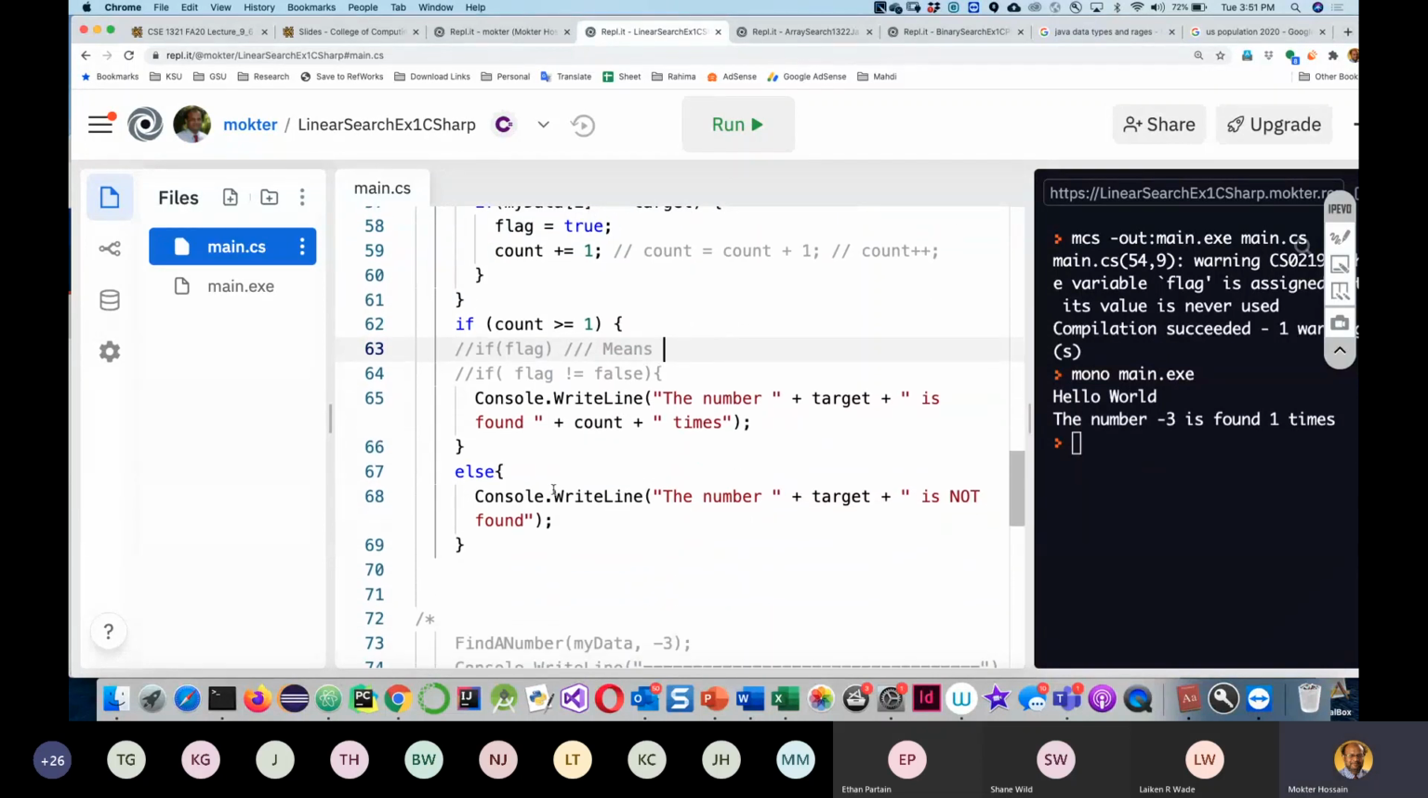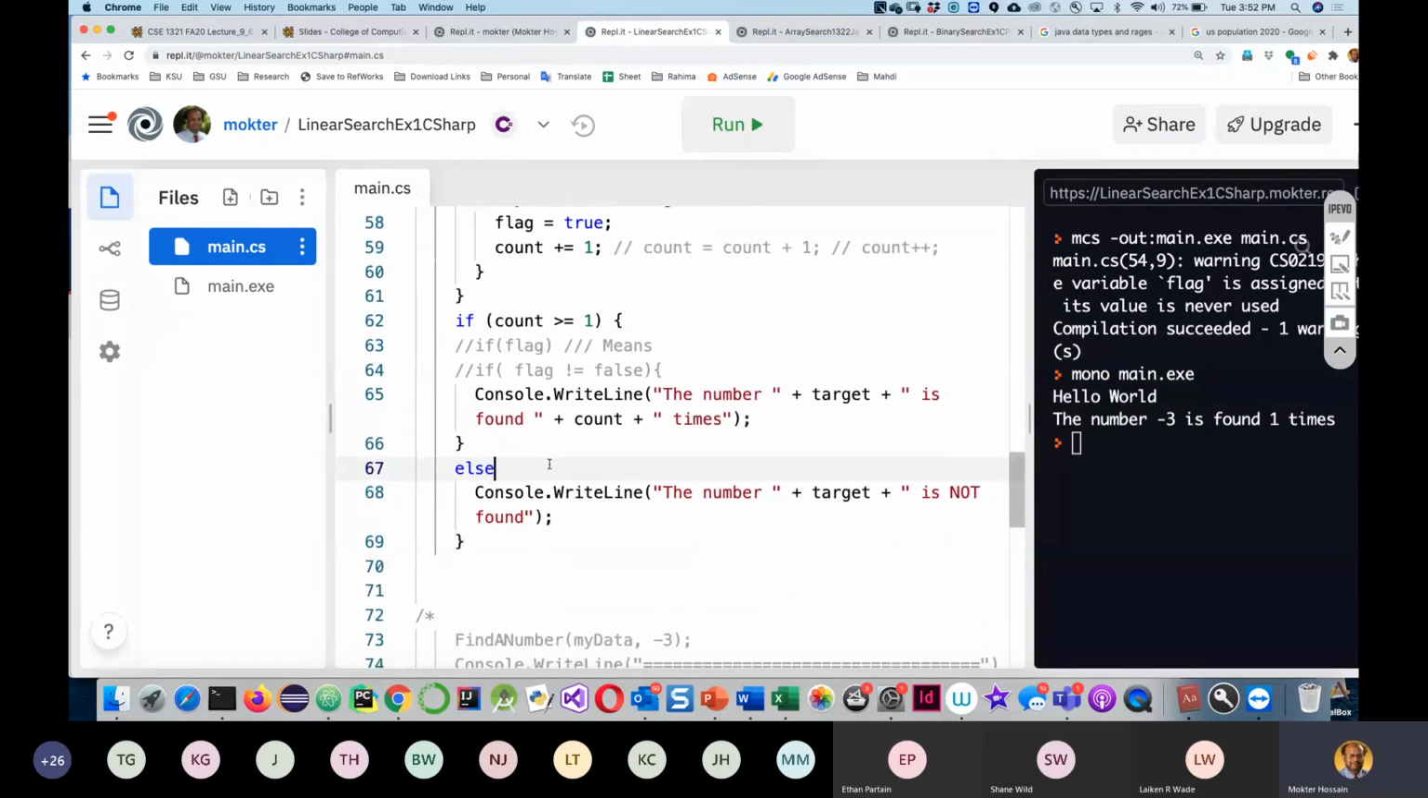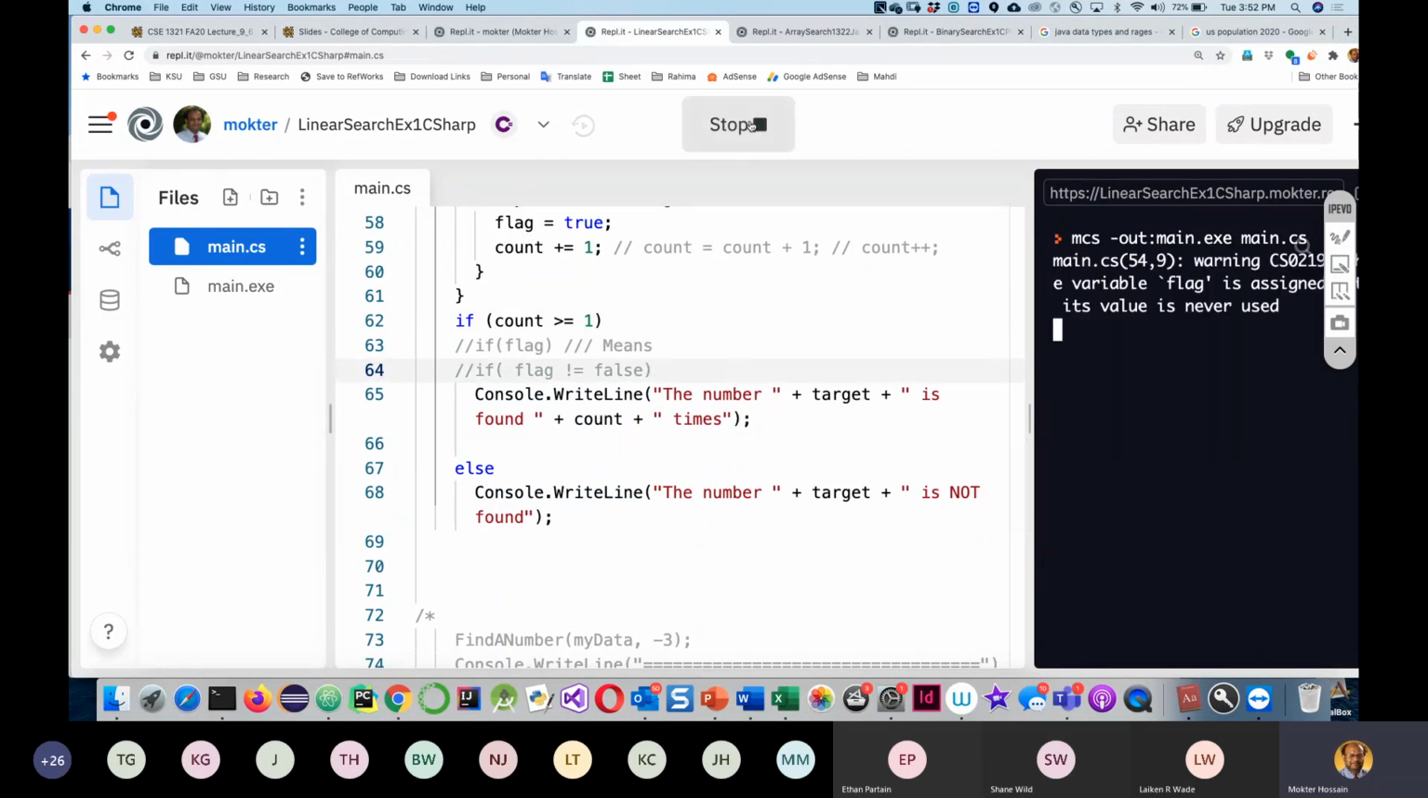And if count greater or equal to 1, then it will execute this, otherwise it will execute this. You see that with if and else statements, if there is only one statement, then using curly braces is optional. In this case, we have only one statement associated with our else, so it's optional. Since this is only one statement, even if I do not use this, my program will work. Okay, has anyone any questions so far?